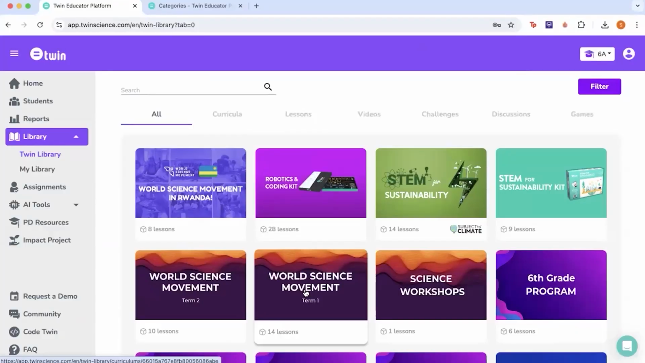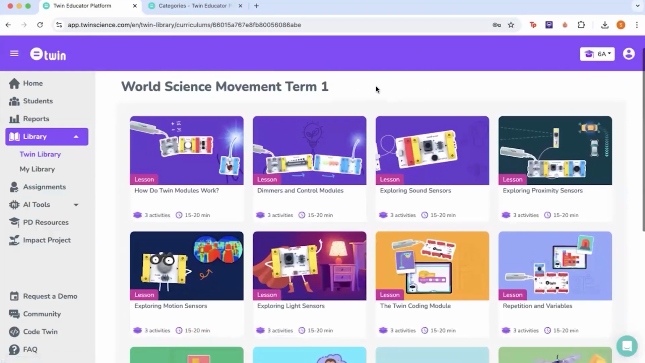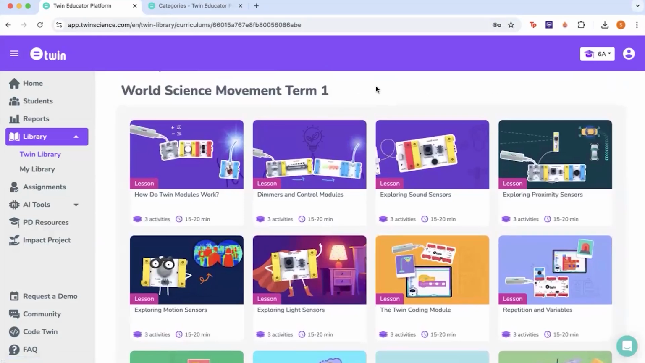If you go to the World Science Movement Term 1, you'll see that there are loads of lessons. For example, how the Twin modules work, dimmers and control modules, exploring sound sensors. Here you will have videos explaining how the modules work and how they interact with each other, as well as experiments in order to understand how these modules work better. Now we can explore the set.